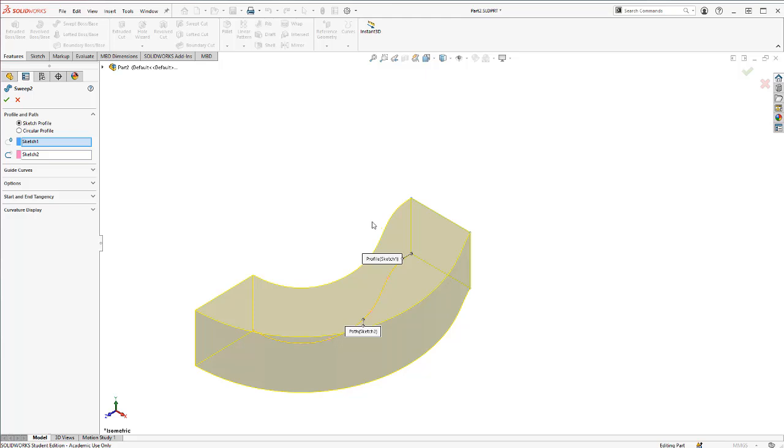What if we want some variations of the section? Okay, we want to go from this rectangular shape or some rounded shape and different shapes along the way.